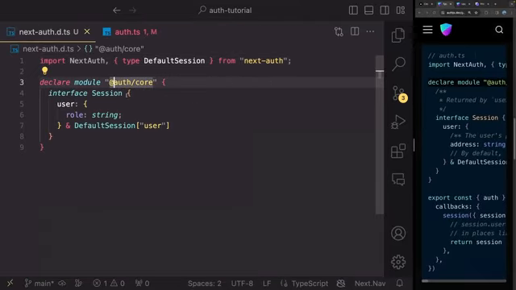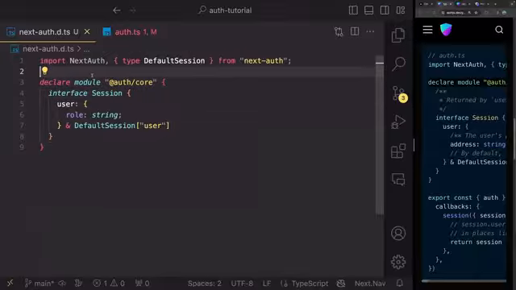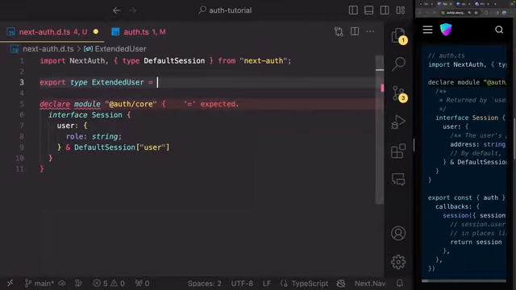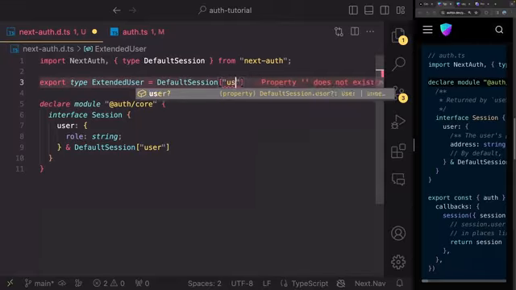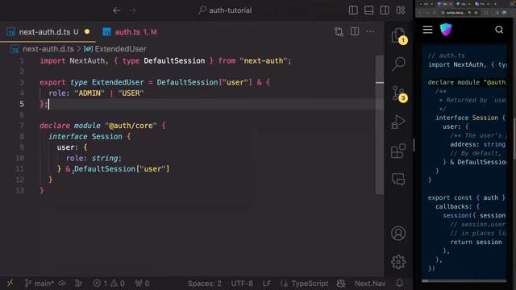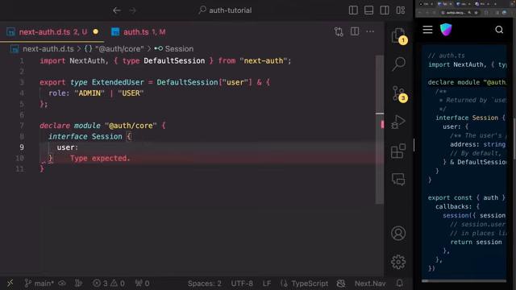Instead of extending auth core, I'm gonna be extending next-auth. First, I'm gonna write our extended user. So export type ExtendedUser is gonna be DefaultSession user, and in here I'm gonna write role to be admin or user like this. And then inside of here I'm gonna write session user to simply be ExtendedUser like this.